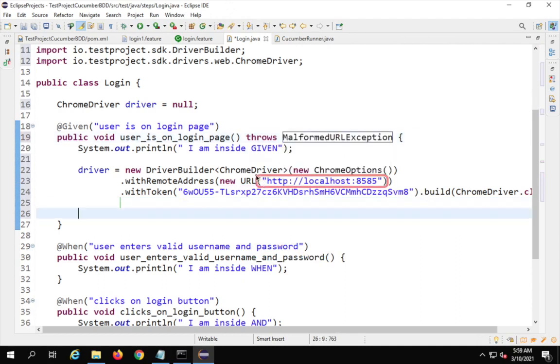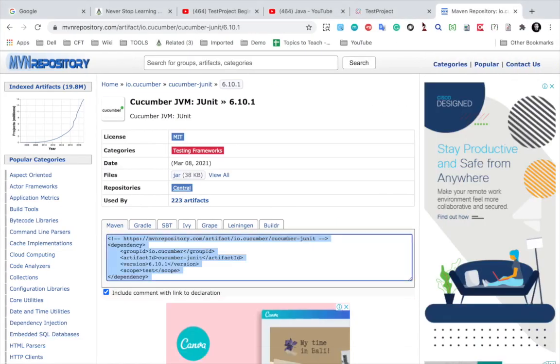Now here, this location is pointing to the TestProject agent, and because my TestProject agent is as of now running on this local machine, I'm saying localhost 8585. In case your TestProject agent is running remotely, you can always get the location and use the IP here, and then you can give the URL like this. And this is the token which you will get from your TestProject.